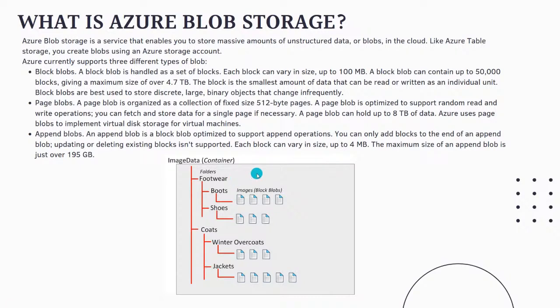Then you have your folders. Two folders are there. The first folder is your footwear folder. The footwear folder contains boots and shoes, so all the images related to boots are stored there, and all the images related to shoes are stored there. Then we have the other folder, your coats folder, with winter overcoats and jackets as subfolders. Winter overcoats has images related to winter overcoats, and jackets has different images for the jackets folder.